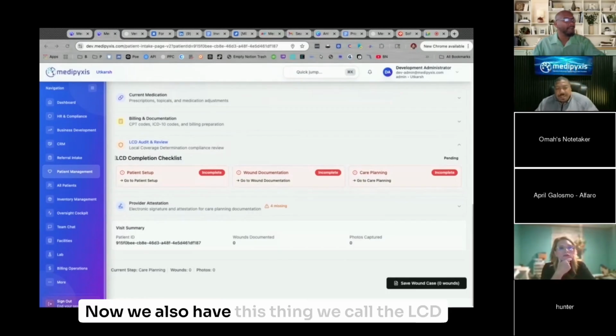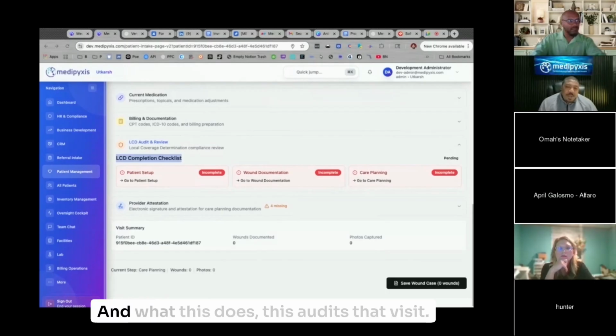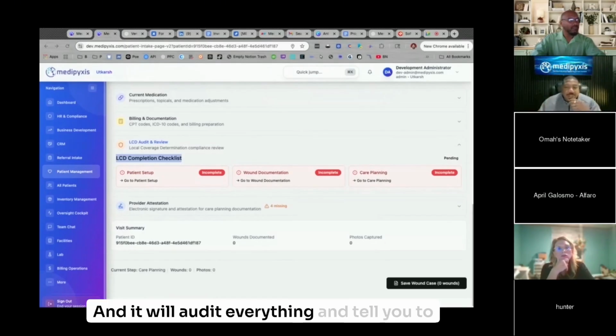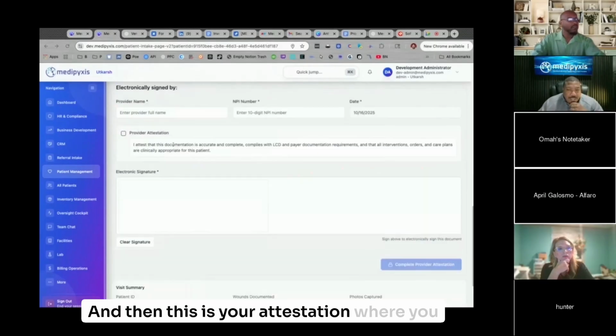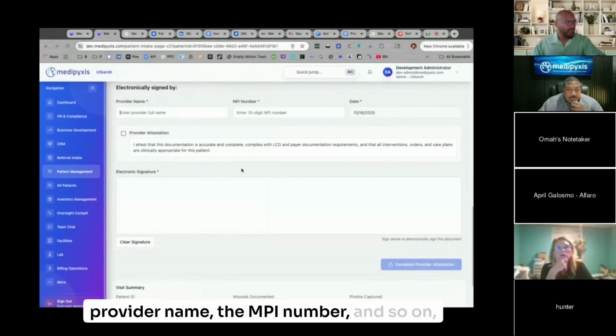Now, we also have what we call the LCD compliant checklist. I call it our LCD navigator. What this does is audit that visit. It says, hey, look, you're missing this, you're missing that, and it will audit everything and tell you to go back and update those things as well. And then this is your attestation, where you put your information in: provider name, the NPI number, and so on, provider attestation, and then the signature.